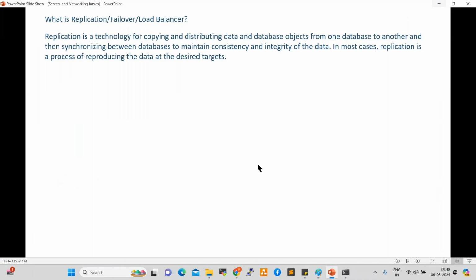Replication is a technology for copying and distributing data and database objects from one database to another, and then synchronizing between databases to maintain consistency and integrity of the data. In most cases, replication is a process of reproducing the data at the desired targets.